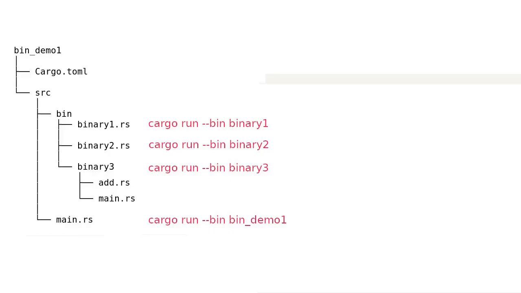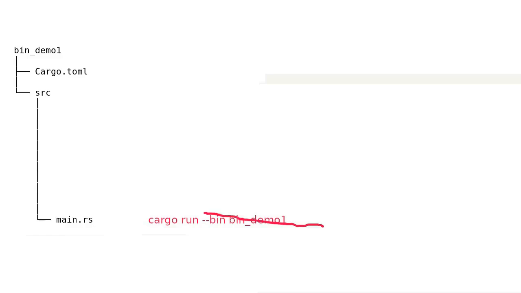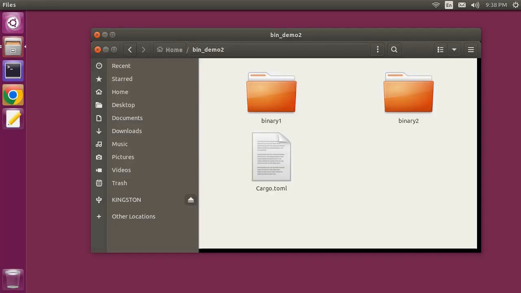This diagram summarizes what we have been experimenting with. If we remove the bin folder, we have the basic project structure. This is the second project. The folder contains 2 subfolders and the manifest file. Let's take a look at the first folder, binary 1.